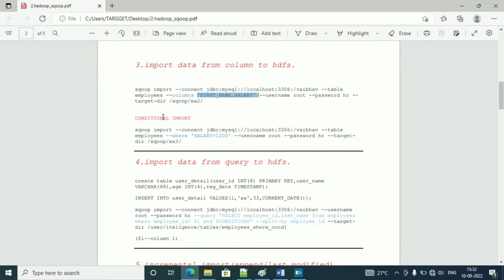And also here we can use conditional import. Conditional means let's suppose I need the rows where salary is greater than 1200. So how can we do it? With --table and the table name, we can directly use the option --where, and here I can provide the condition. So in this particular table, the data where the salary is greater than 1200, only that data will come to this particular output destination location.